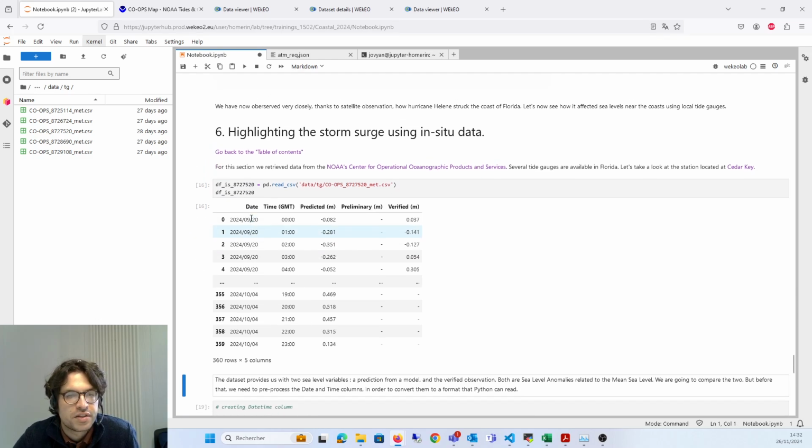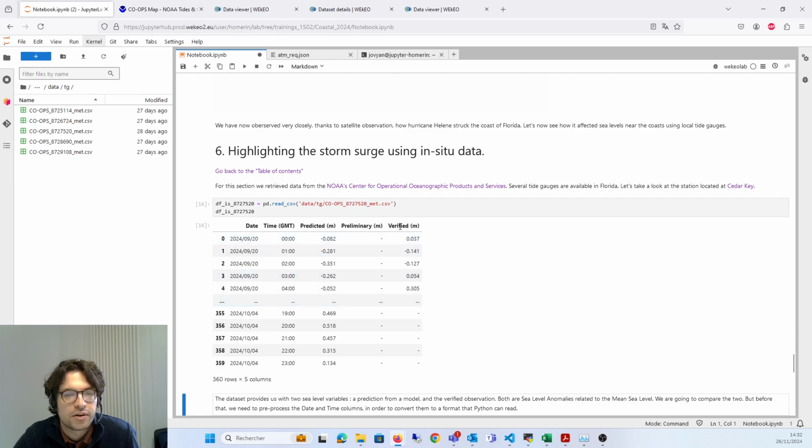If I open it, I can see that I have the sea level measured as an anomaly with regards to the mean sea level. I have a predicted sea level and a verified sea level, so we can see how those two quantities correlate. And here I have a date and a time column, to have the time series for the measurements. First of all, this format of one column with the date and one column with the time is not suitable for Python processing.